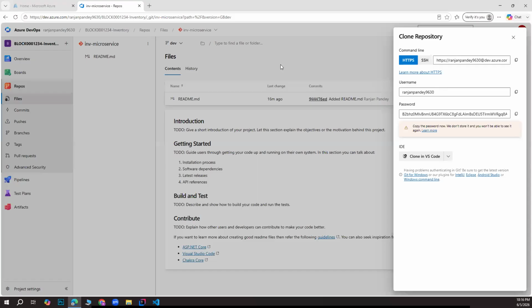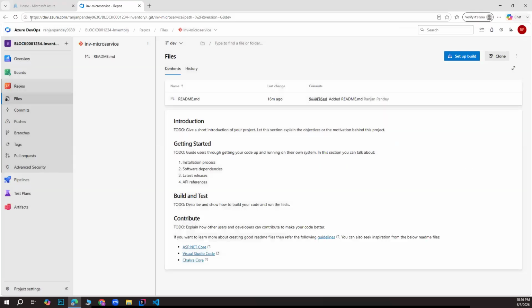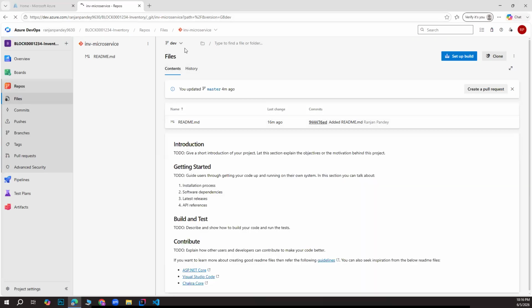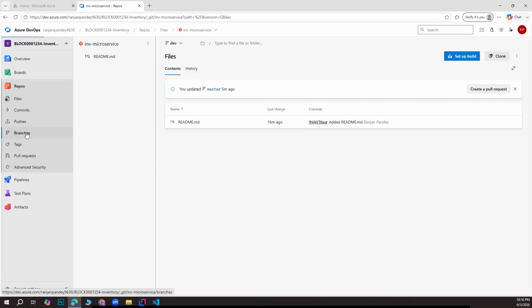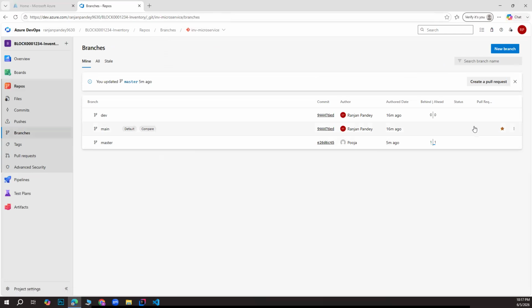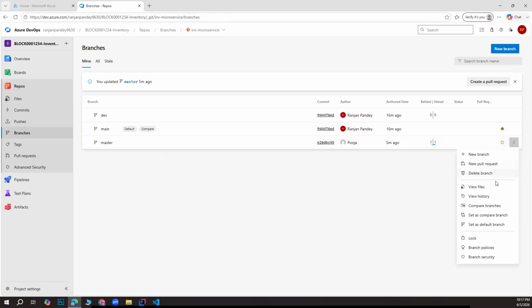Let's see if the code was pushed to the master branch. It will create automatically a master branch here. So we have the dev and master. Main branch is the default one, but we are not using it. Let's go and delete that. So branches. First we'll make this master as default.